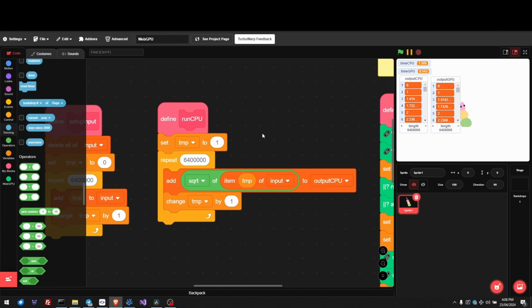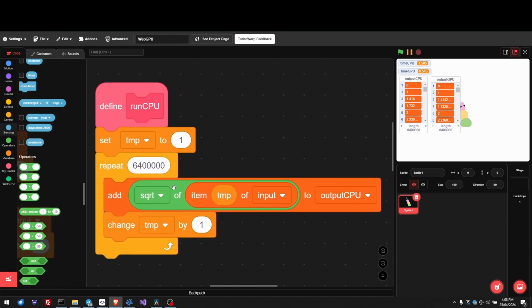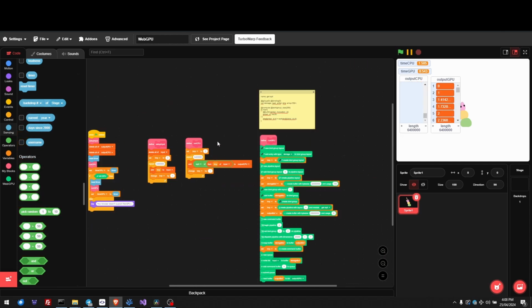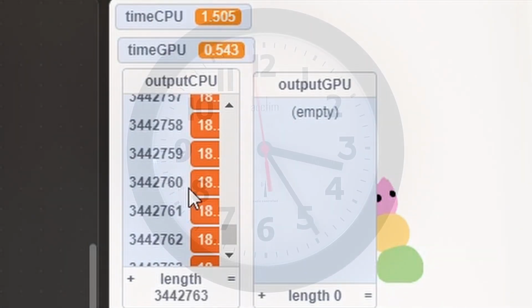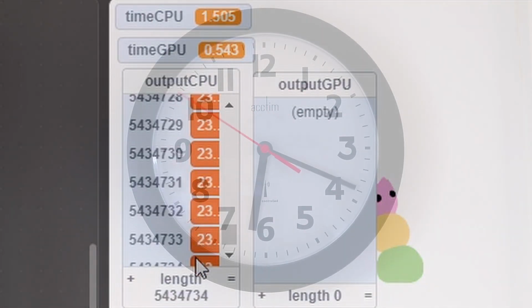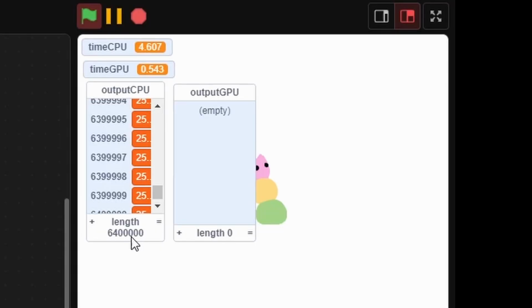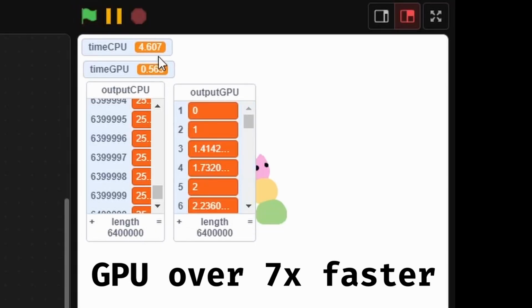But enough about issues. You probably want to see some results. Here I've got a loop, which gets the square root of each of 6,400,000 items. I've written some code that does this on the CPU and the GPU. So let's compare the times. Wow, that took 4.6 seconds on the CPU and 0.6 seconds on the GPU.